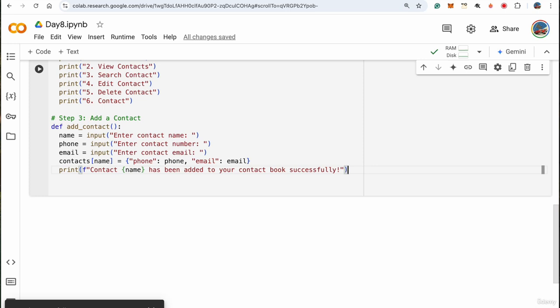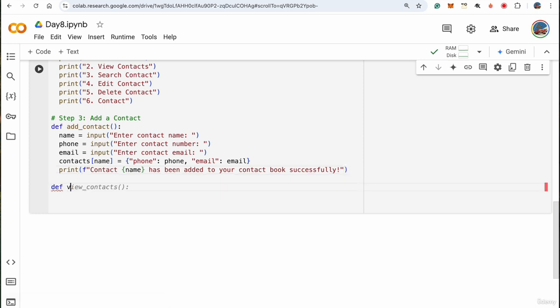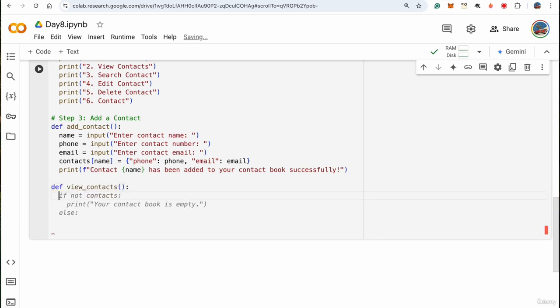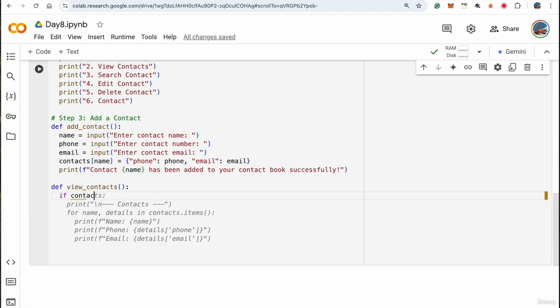Our next function is to look at all the contacts. So I'm going to create another function for that. I'm going to say view_contacts. Inside this function, I will first check if there are contacts that exist. First I'm going to say contact list, and inside that for name and details in contacts.items, because this is the name that I'm saving, and the value of that I'm saving is details, which is another dictionary. So details is my second dictionary.